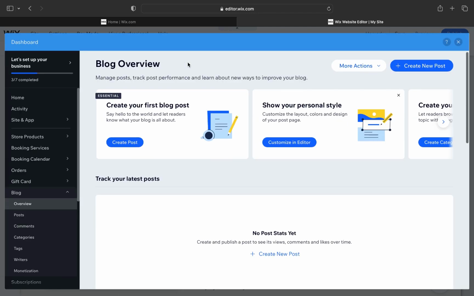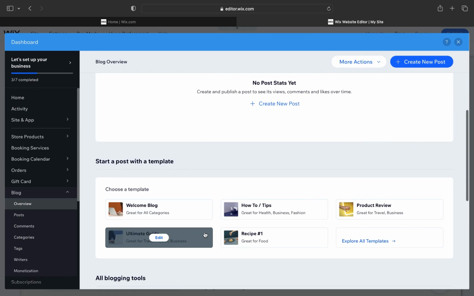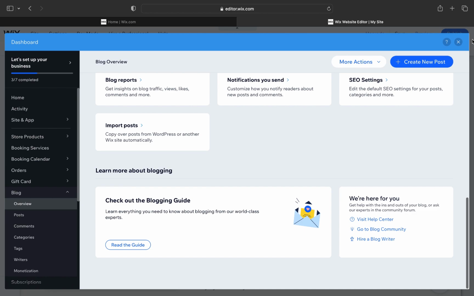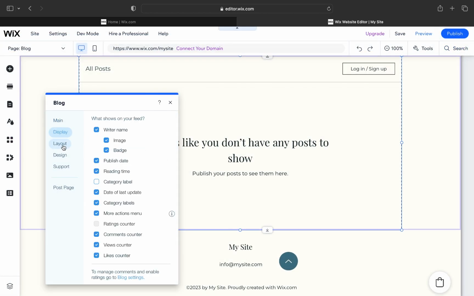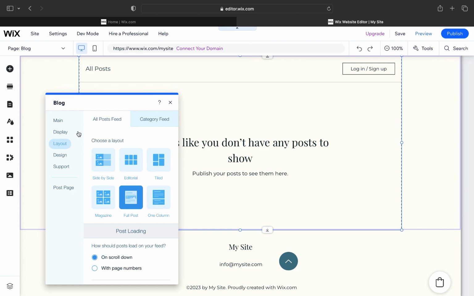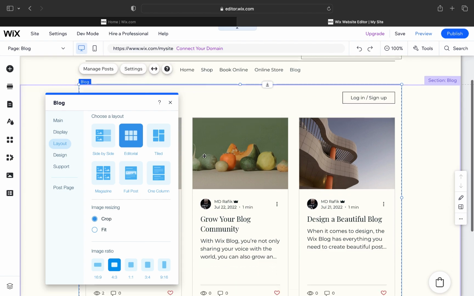Here you can choose a template of your choice. Go back to the same page. Here you can edit your blog the way you like it using the display, layout and design options available on the left.